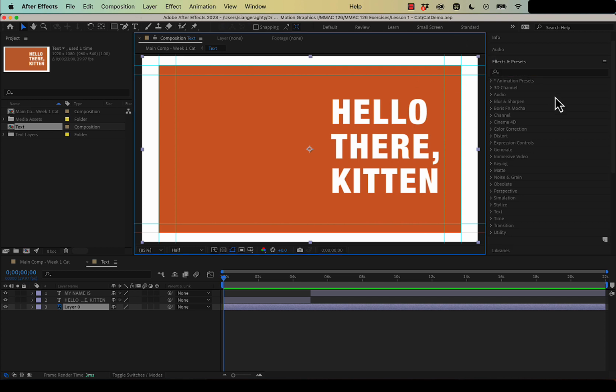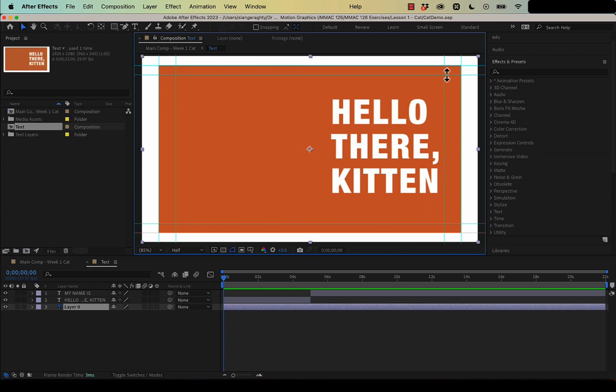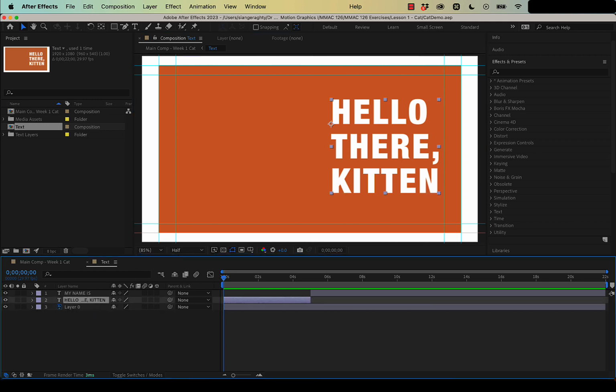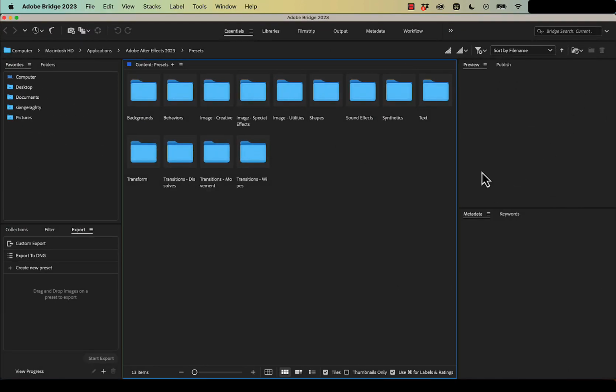There's one way that you can browse your effects and presets, because you're not going to know, and to be honest, I don't know what every single one of these effects and presets does without seeing it first. So let's go up to Animation and click on Browse Presets. I'm going to have my text layer selected, so let's grab that Hello Kitten and Browse Presets. And that's going to pull up Adobe Bridge.